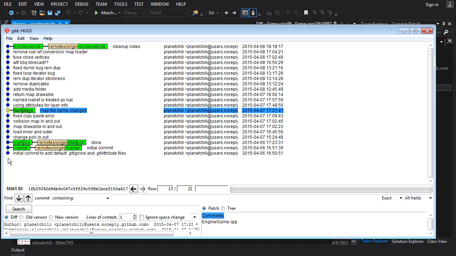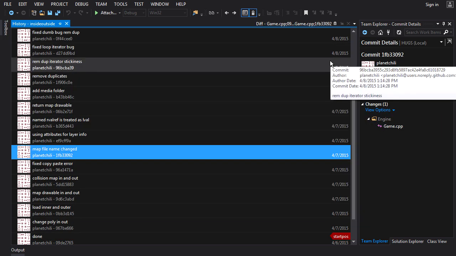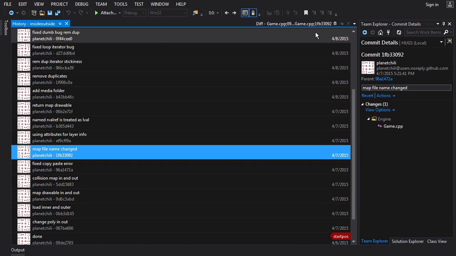But as in like, set the code to this branch. And if we do that, we get a message, or we don't get a message. That's weird.